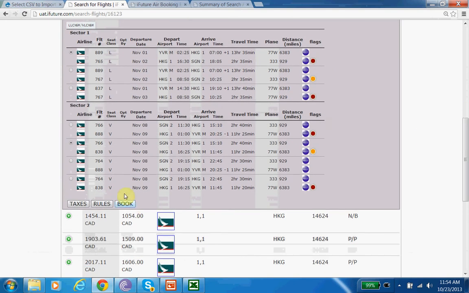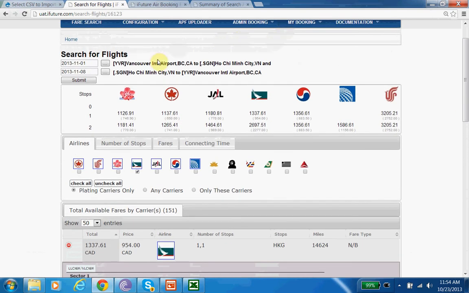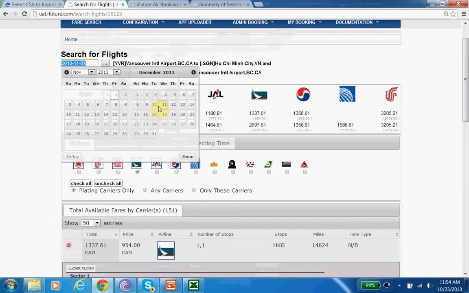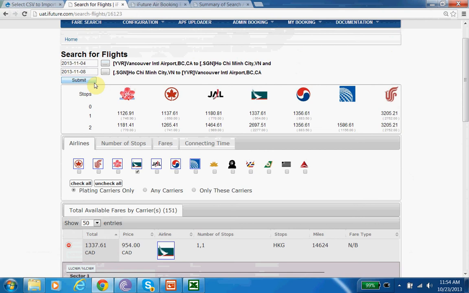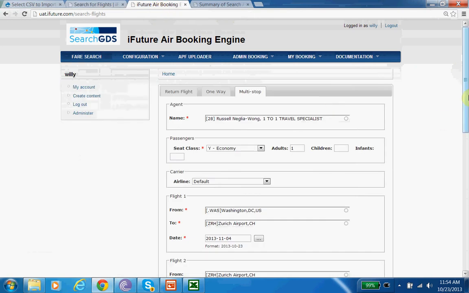And if one wants to see the rules, one can click on the rules button. As one clicks on book, a PNR will immediately be created. In the event that one doesn't like these fares, one wants to have flexibility, one can alter the date of departure or arrival and resubmit, and within 20 seconds the fare would be found again. Let's proceed to see a more complicated fare quote.